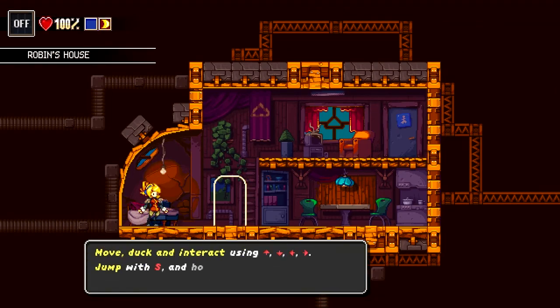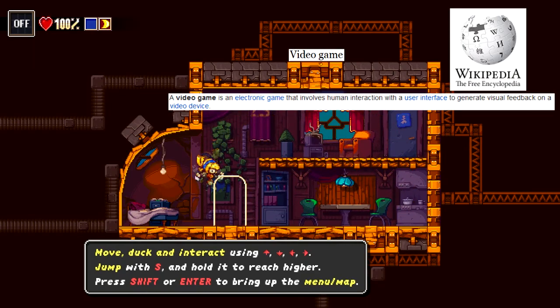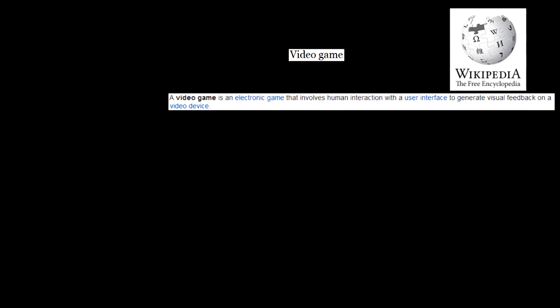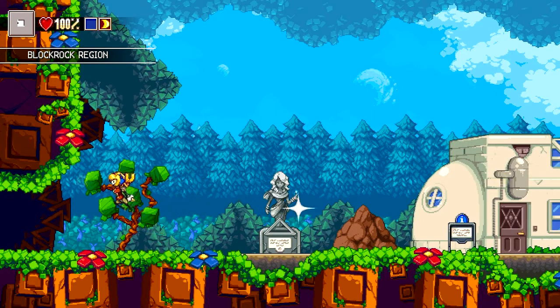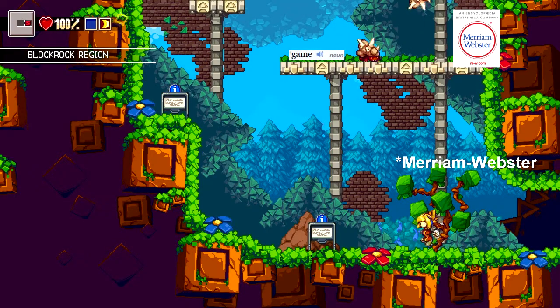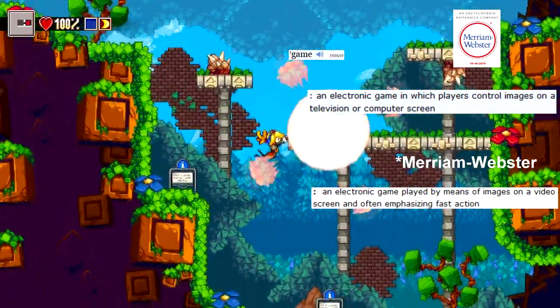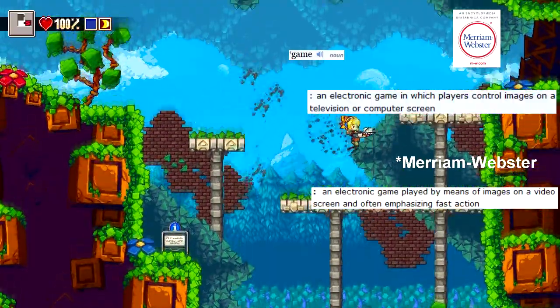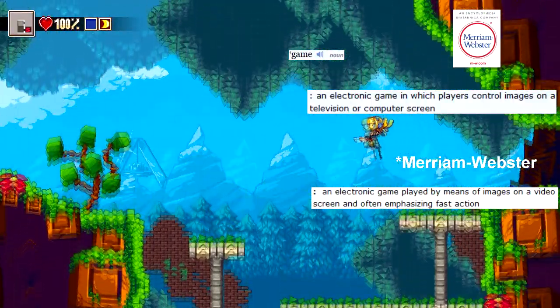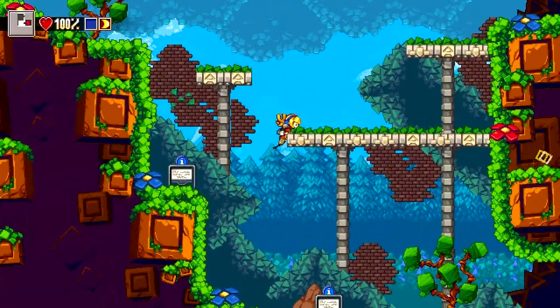Now what do they say about video games? Wikipedia says, a video game is an electronic game that involves human interaction with a user interface to generate visual feedback on a video device. Dictionary.com: an electronic game in which players control images on a television or computer screen, or an electronic game played by means of images on a video screen and often emphasizing fast action.